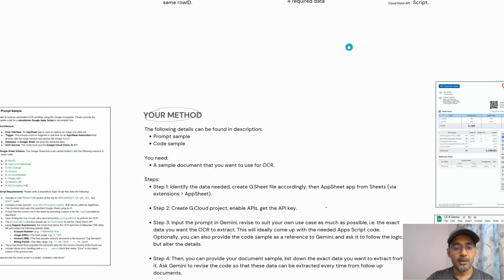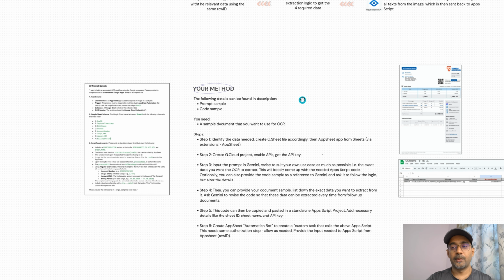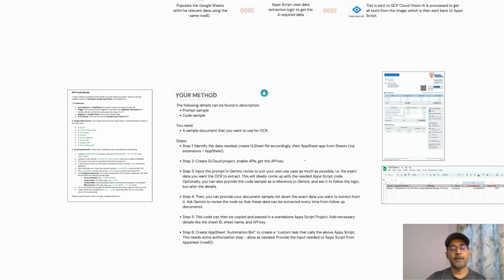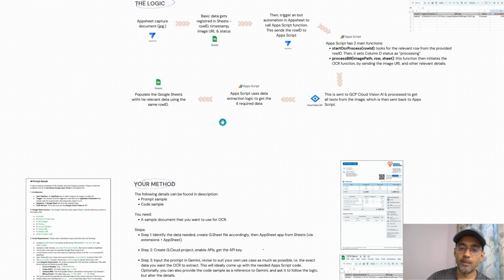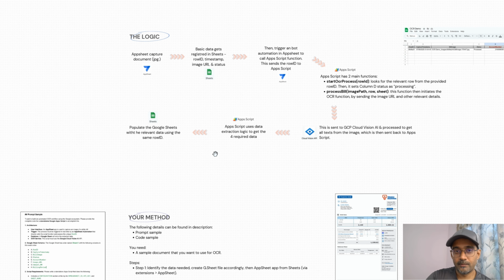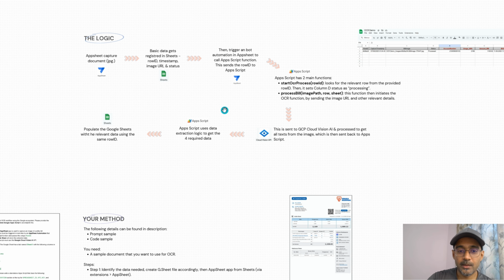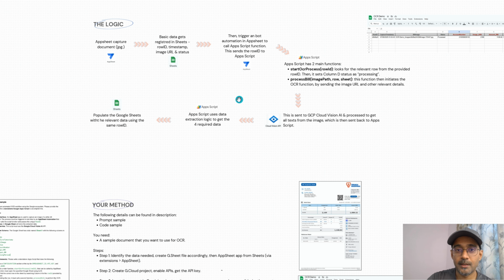Okay, so in your case, what can you do? I'm assuming that if you're watching this, most likely you might be quite similar to me, not familiar with JavaScript coding. So you can use the exact same method. You can write code with Gemini to come up with the code that is needed for this to work.